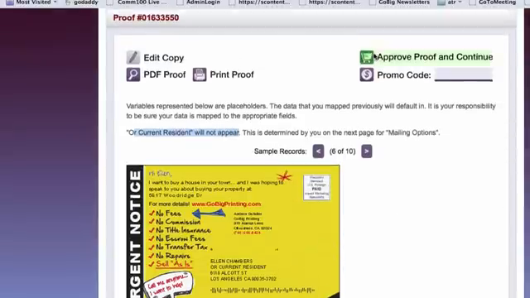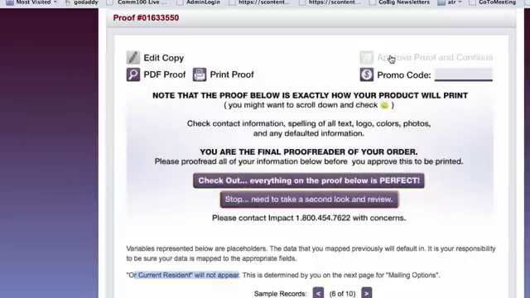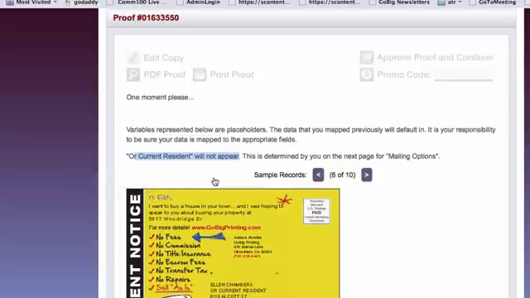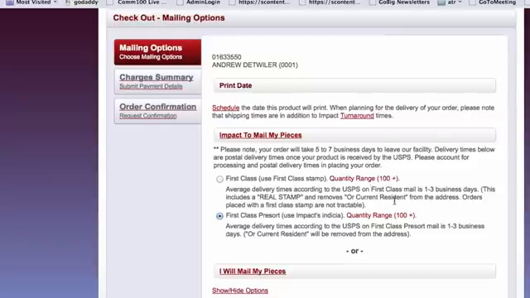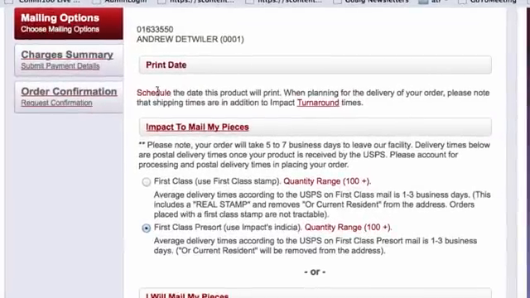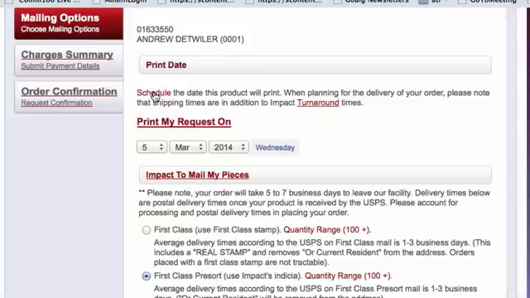Okay, so I simply click Approve Proof and Continue. It asks me to confirm that what I see is exactly what I wanted. I click on Checkout, the page loads, and then I have some mailing options. I can choose to mail it at a future date by clicking on Schedule, and so my product will be produced on a future date if I want to.